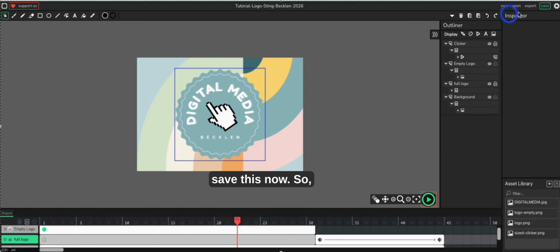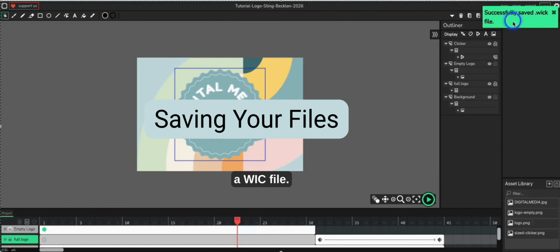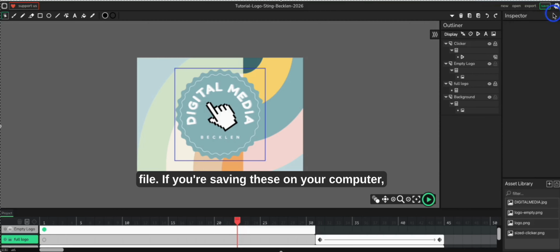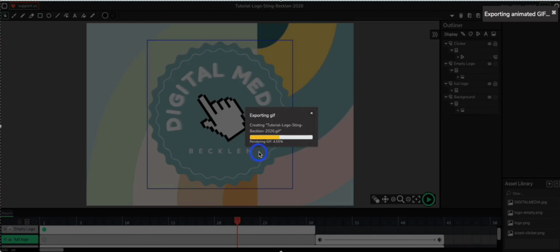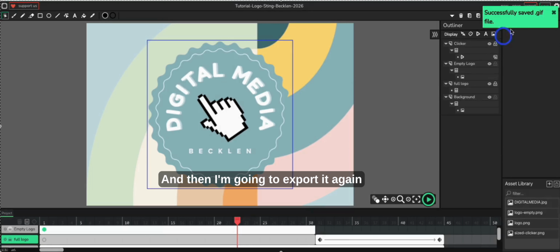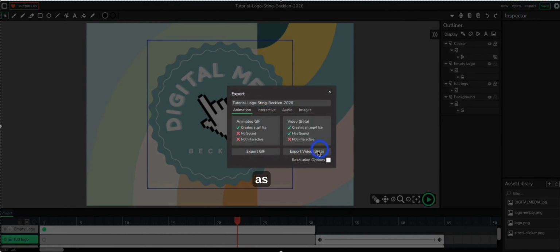So I will save it as a Wick file. This is so that you can open it up to re-edit later. That's your process or work file. If you're saving these on your computer, put them in the work file folder. I'm also going to export these. I'll export it as a GIF and also as a video. Okay, that's good. And then I'm going to export it again as a video.